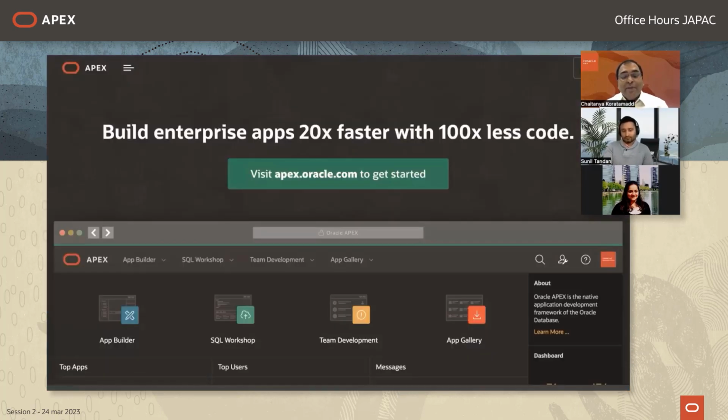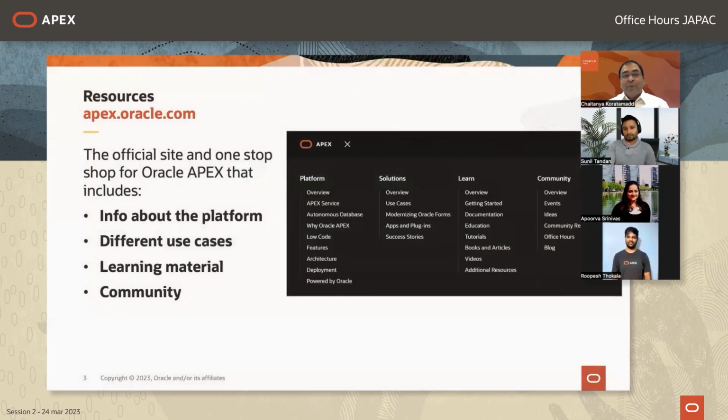And here you see apex.oracle.com. For those of you who are new to Apex, this is the first page that you should be going to. Visit apex.oracle.com to get started with Apex and learn how to build enterprise applications 20 times faster with 100 times less code. What do you see on apex.oracle.com? This is the official site and one-stop shop for everything and anything about Oracle Apex. It includes information about the platform, different use cases, learning material that you need to learn Apex, community links as well for you.